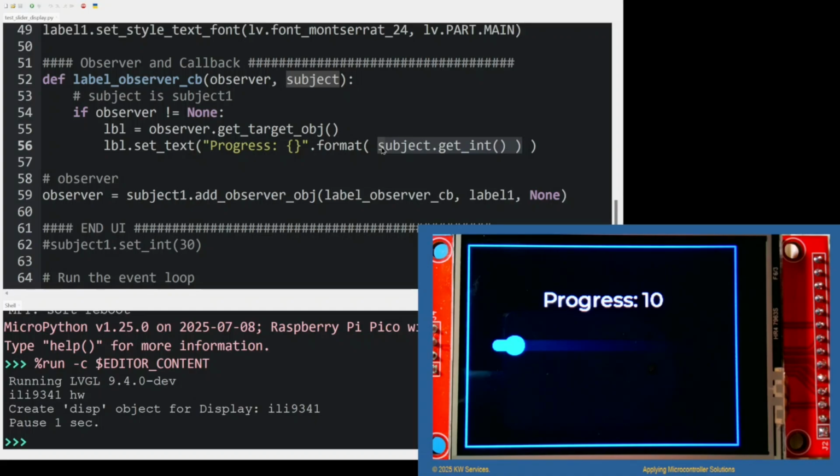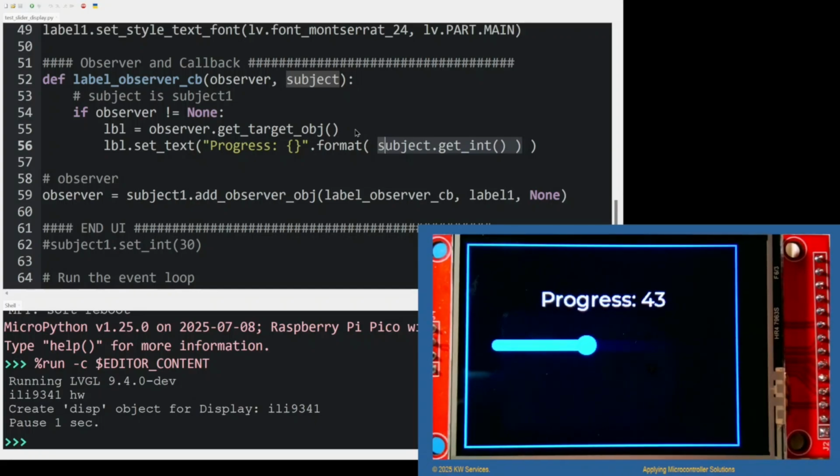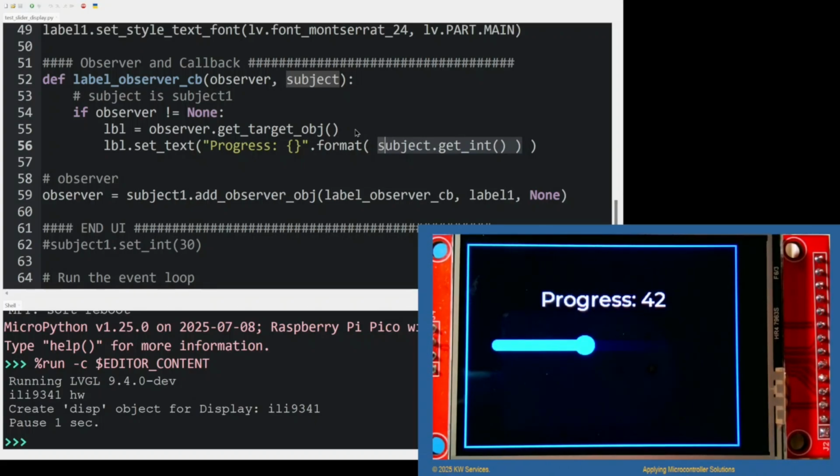Since the slider is bound to the subject, let's increase the slider's value by touching the handle of the slider. Notice that the label's text is updated immediately with the new value. All right, it's working great.